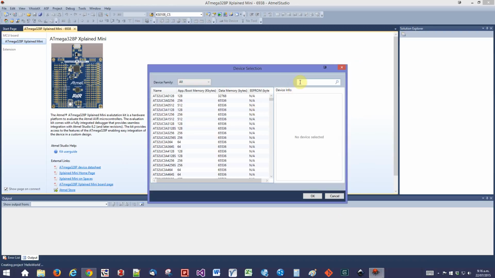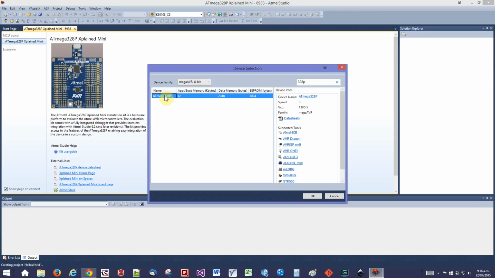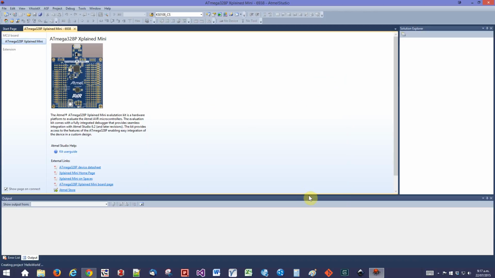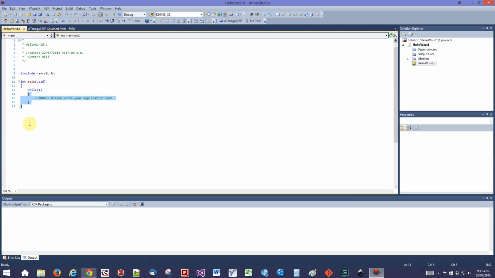And then it's going to want to know what sort of microcontroller. You can choose the one you want. It's an 8-bit and look down the list. Or you can just type in here 328P, and that's the only thing that's got a 328P in it from HTML at the moment. So you can choose that. And down here it's creating the project. There we go, it's creating a C file, helloworld.c, and here's a blank file. It's got our main program in it.